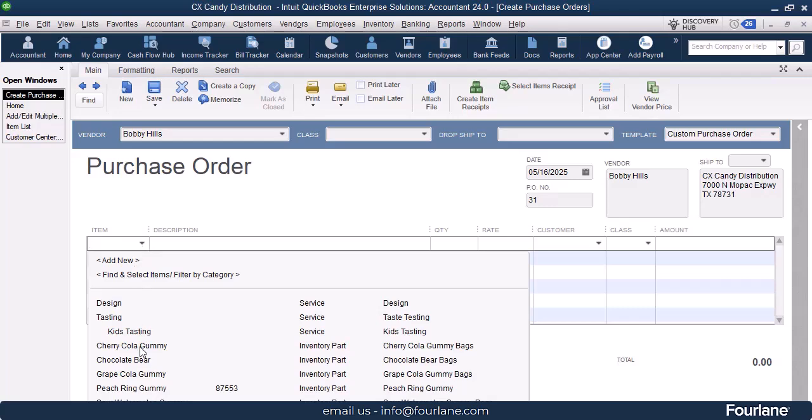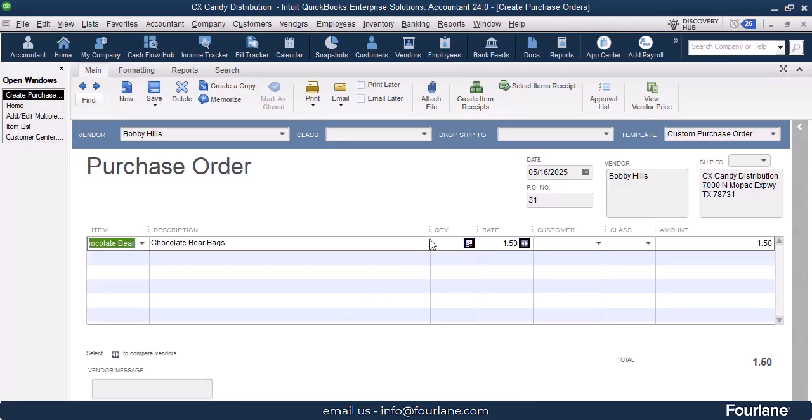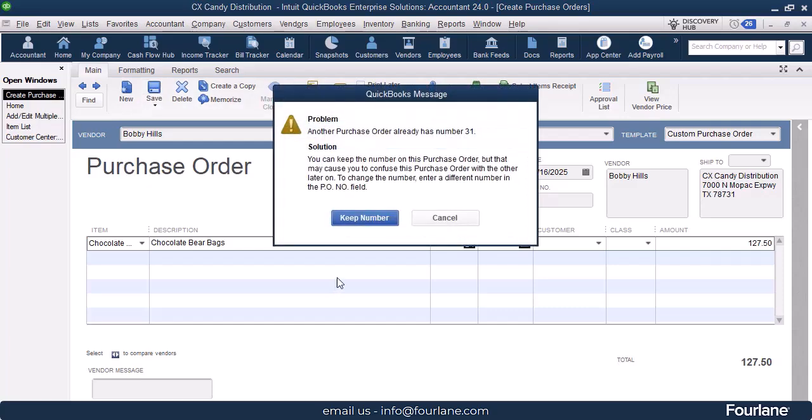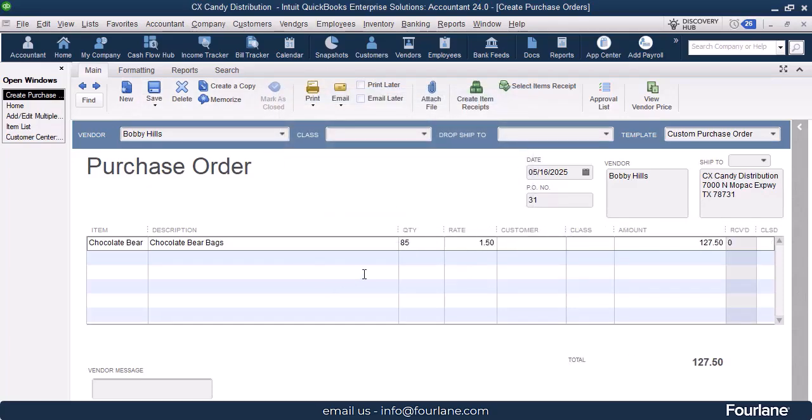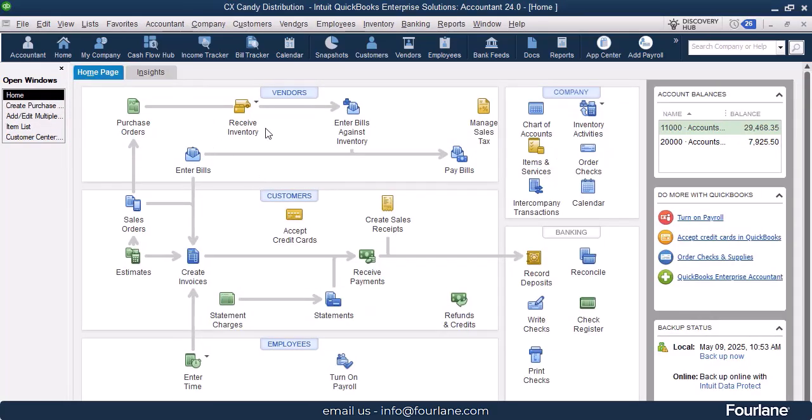When you put in an item, I'm going to put in an item for some chocolate gummy bears in here, and then I hit save. When you go to enter an item receipt, it would enter the item receipt against the purchase order, and it would calculate against the purchase order those items and say you've received 85 of the items, or let's say 45 as an example.